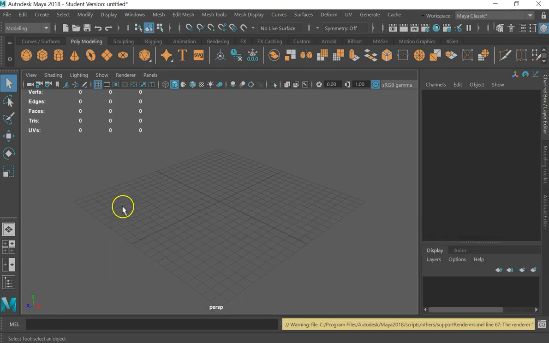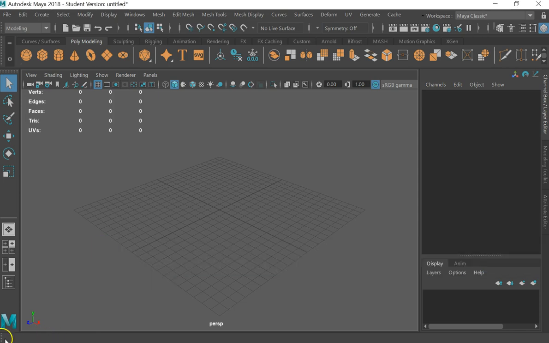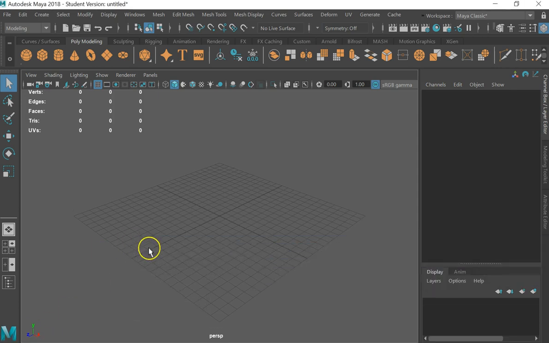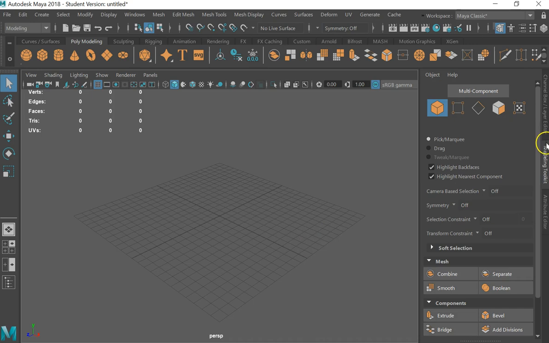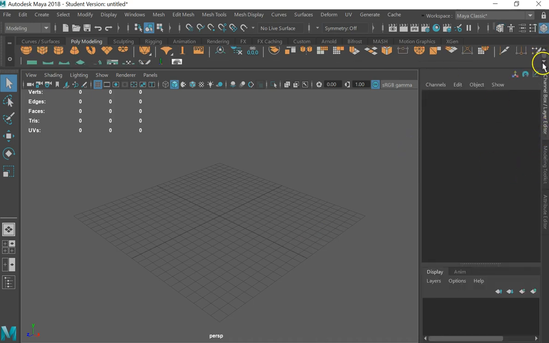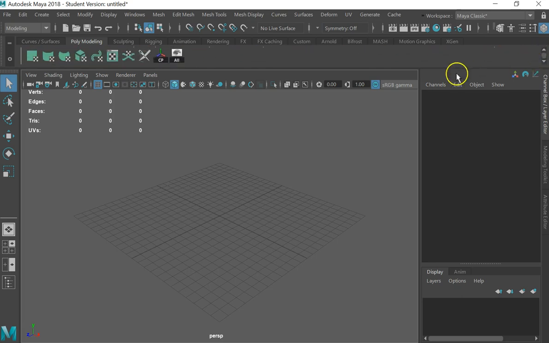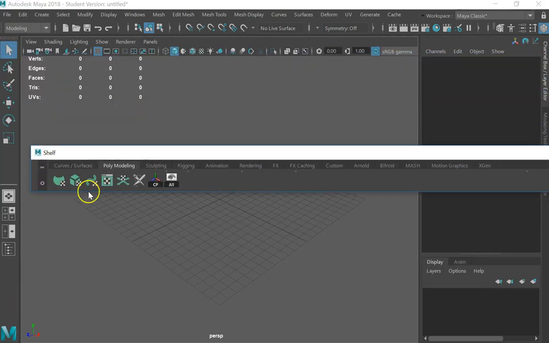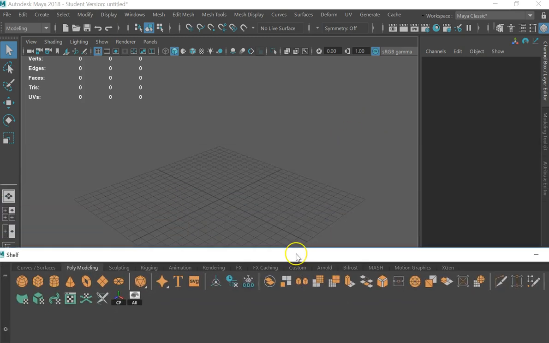So, yep. Maximize your real estate is generally what you want to do. Just grab these and get rid of them. Three things here: attribute editor, modeling toolkit, and channel layer box editor. Now, fortunately, I'm going to have to go up and down on here. I might just grab that out like that. And I can kind of move this around here.